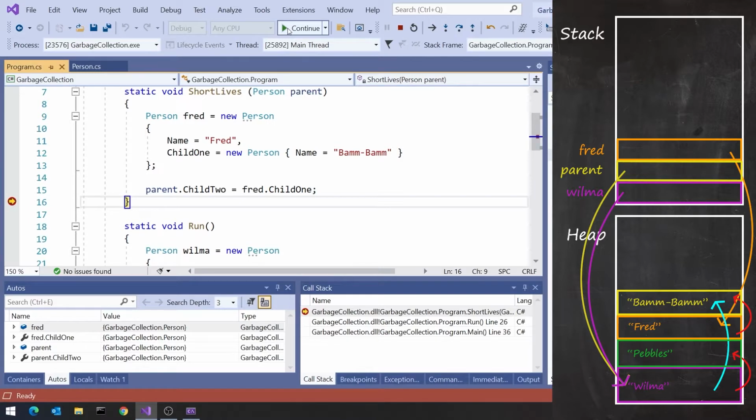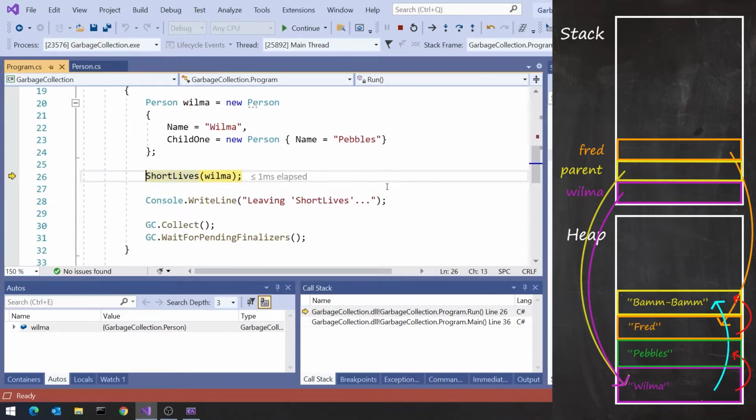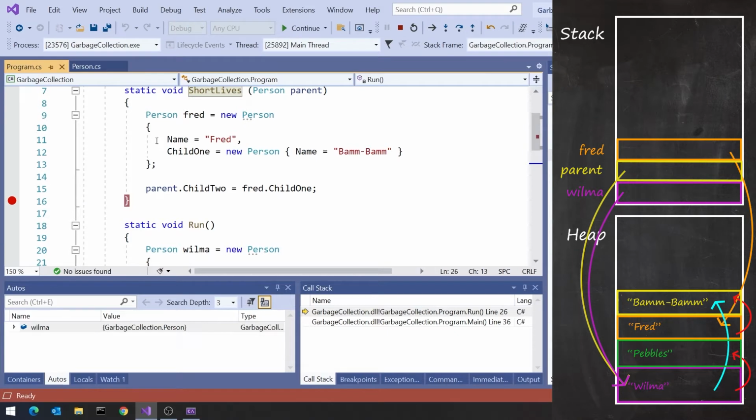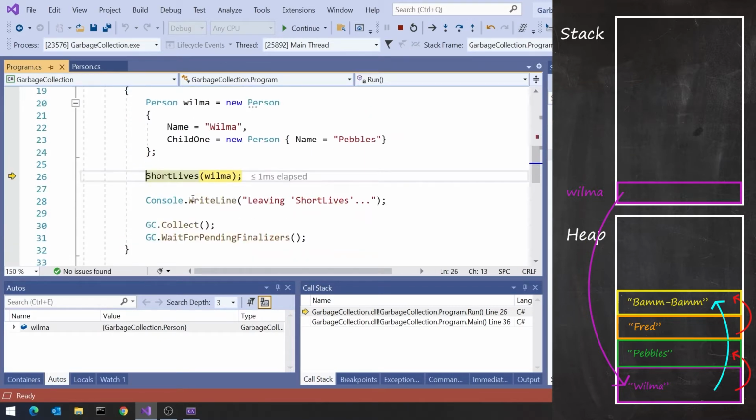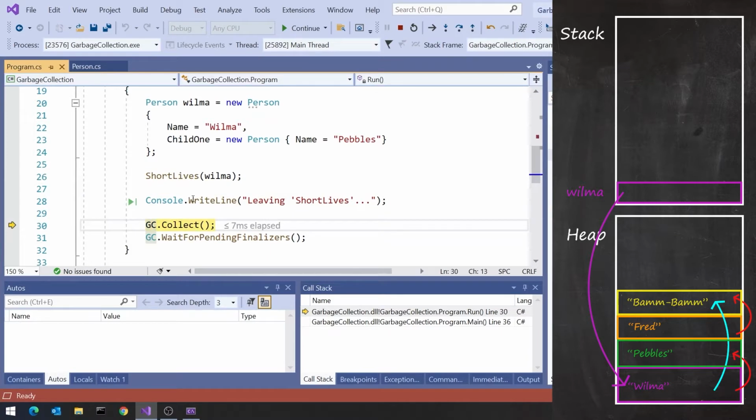If we then step on, at that point, everything that is local in short lives has gone out of scope. So Fred, the stack variable, is now out of scope. Then we do our garbage collect. Now, the very first phase of garbage collection is what is known as marking.